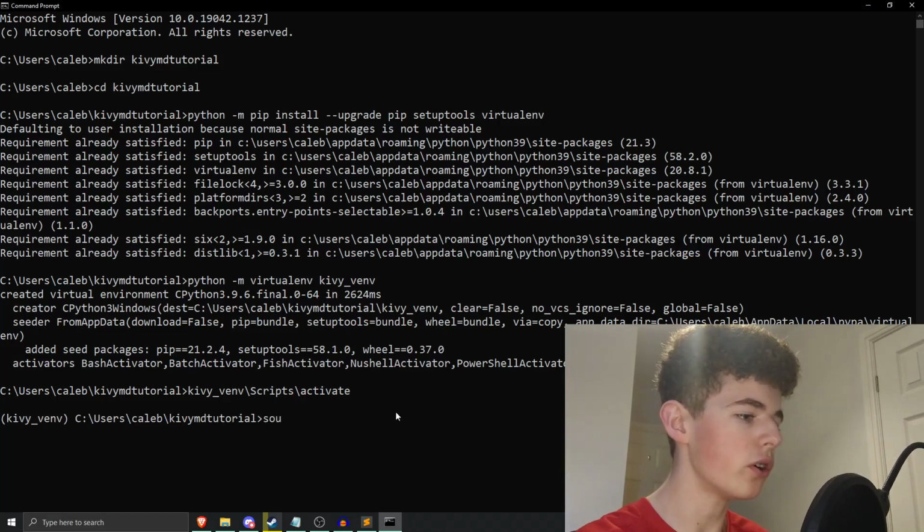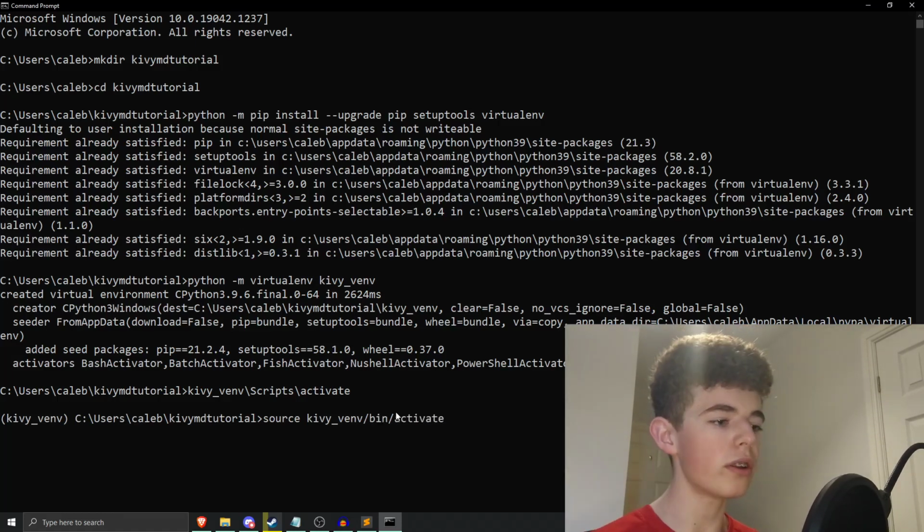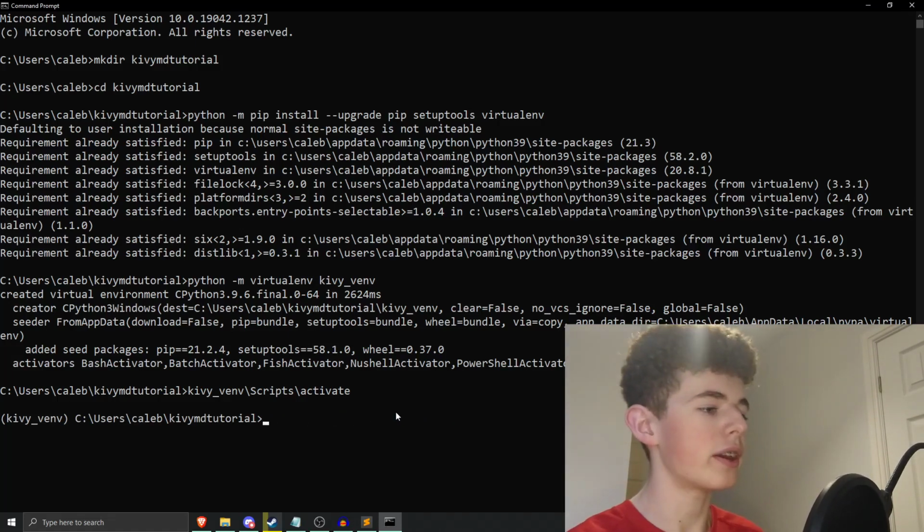Now, if you're on Linux, then you'll need to run a different command. You'll need to run source kivy_venv/bin/activate. So run this command if you're on Linux, but because we're on Windows, we don't need to do that. And now that we've got our virtual environment set up, we can just install Kivy.